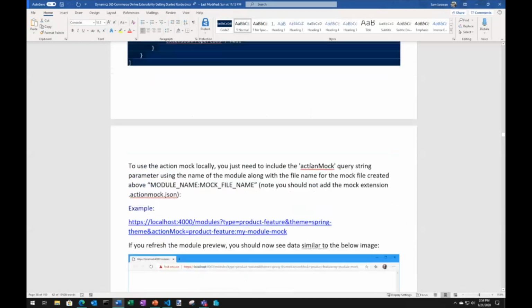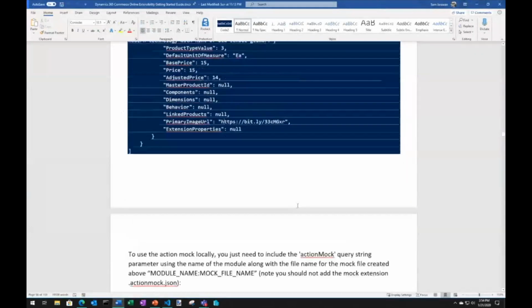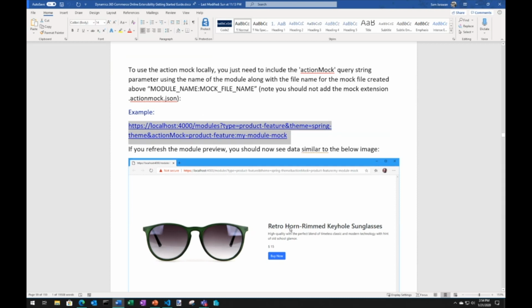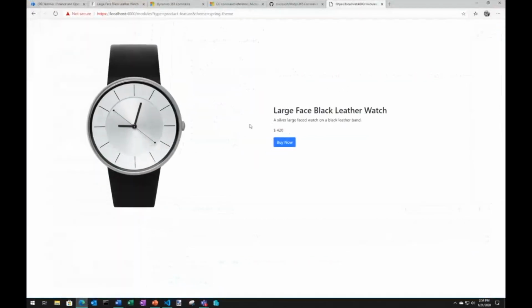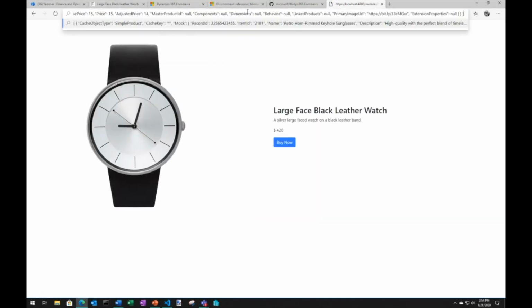So what I should end up seeing here in my mock, I've got some text for the name is retro horn-rimmed glasses. I've got a URL that I'm just pointing to for the image. So if everything works out, using this URL now, I'll now be talking to this. So again, point here is if you don't have a retail server that you're working against, you can fully build out all your modules just mocking the data. Okay, it looks like it's done. And I'll paste in the new URL. Whoops.